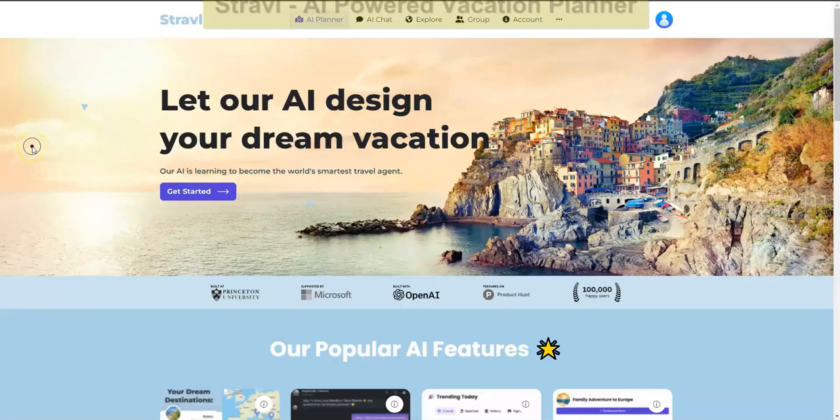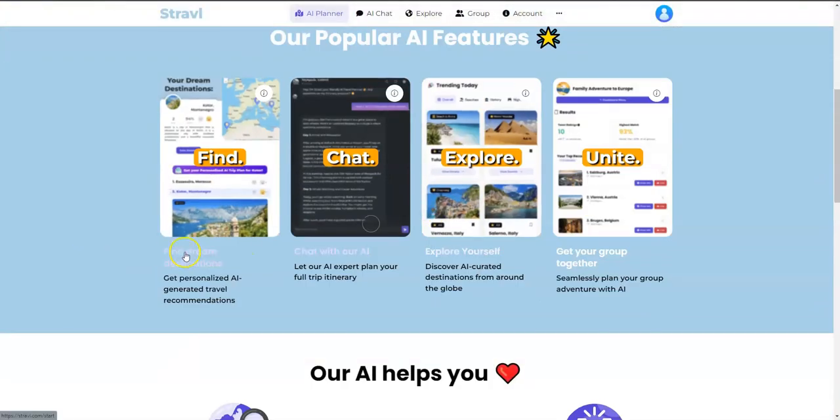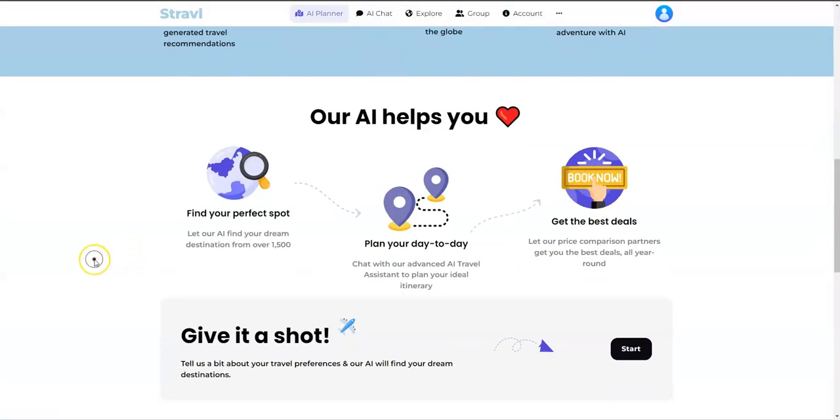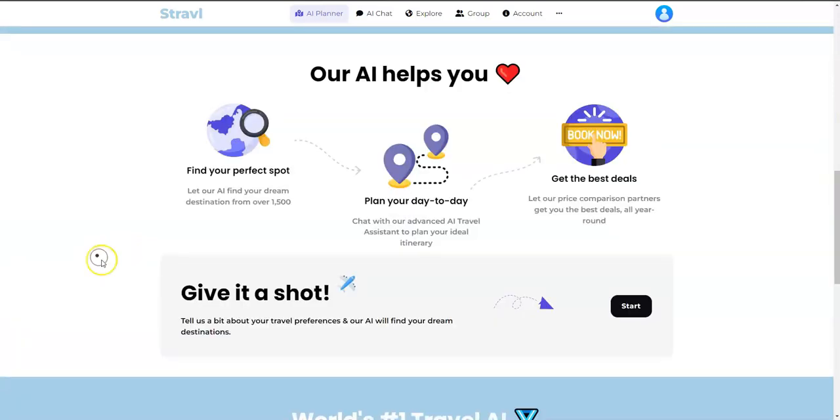Okay, who wants AI to design their dream vacation? If you do, I suggest you try out Stravl, a really fun AI tool that is really simple. All you do is click on Get Started. It takes you through your options there. Uses AI to kind of build an itinerary for you based on what your input is.